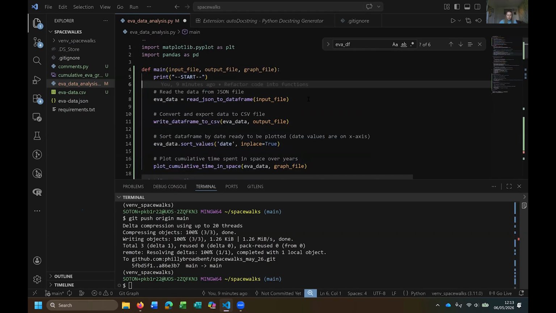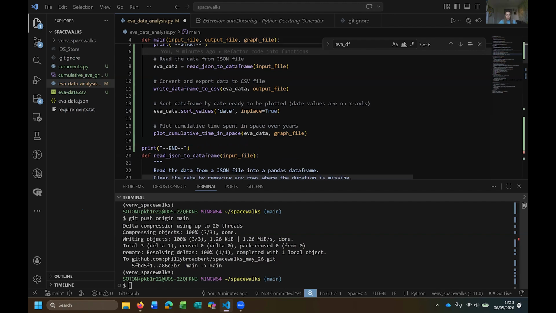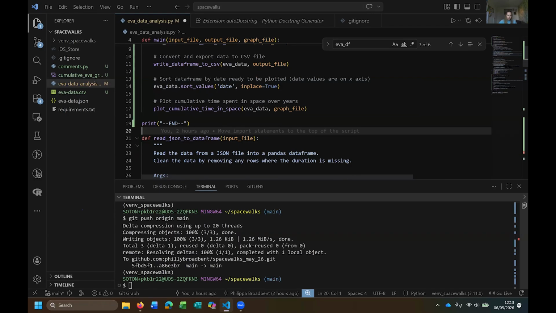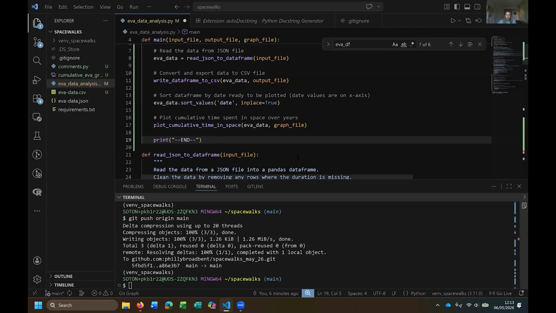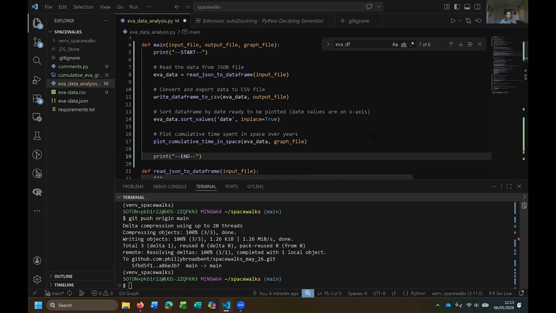Making sure that it's properly indented. So now within main, we are reading the JSON to the data frame, writing the data frame to CSV, sorting the values, and then plotting the time and space. I'll make sure that the print end is indented as well. So everything that was in our main block of code, so outside of the functions before, is now contained within the main function.